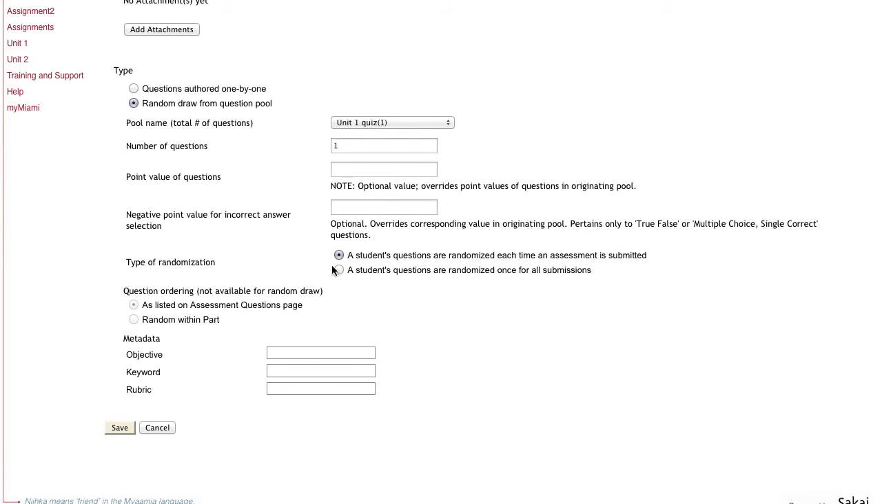And type of randomization. You can choose that a student's questions are randomized each time an assessment is submitted, or that a student's questions are randomized once for all submissions. The first option gives you a little bit more security when it comes to cheating. So we encourage you to keep that as the default option.